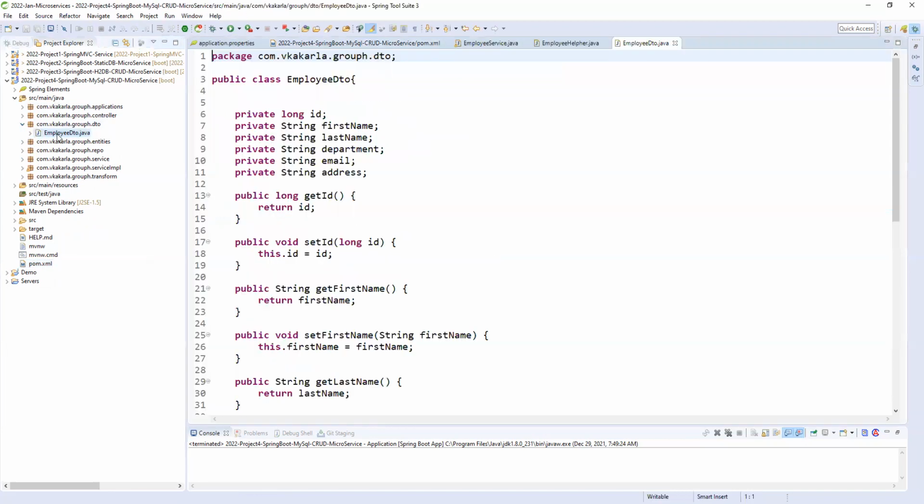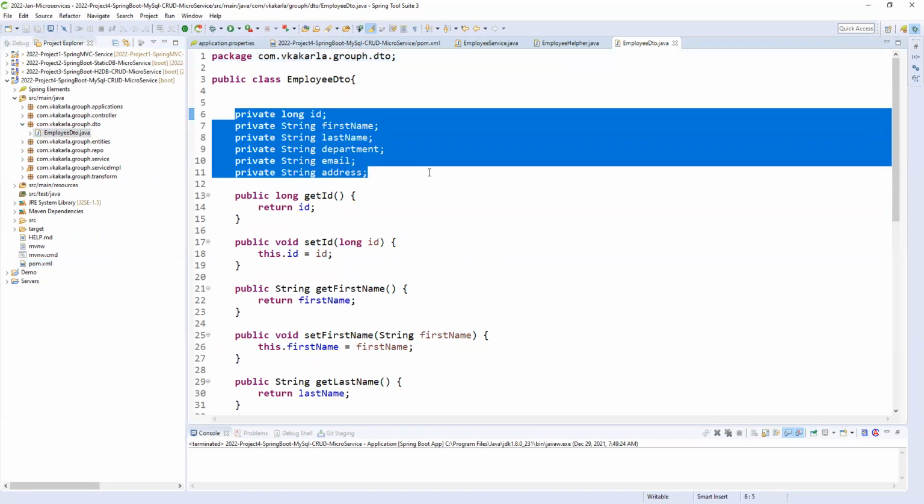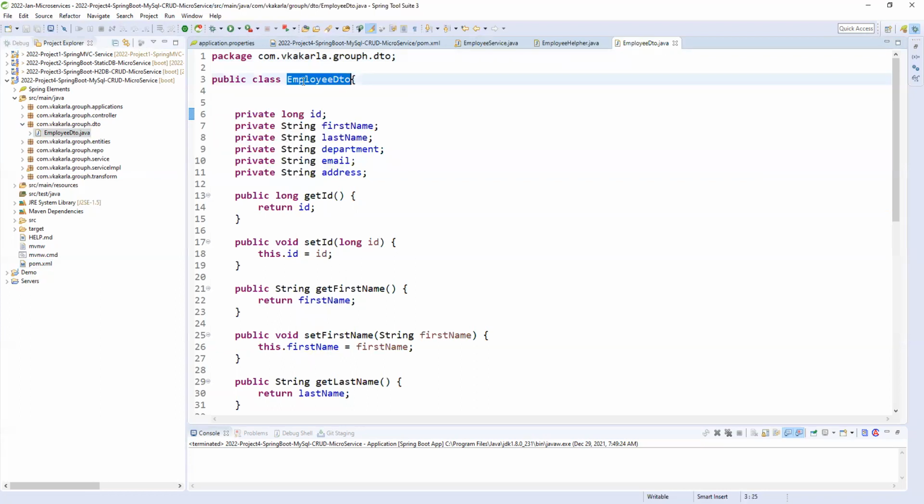So here I am creating the employee DTO. It has ID, first name, last name, department, email, and address. This is nothing but an input request. Input request is different and output is different, so I created one DTO for both request and response. If you want, you can create them separately, no issue.